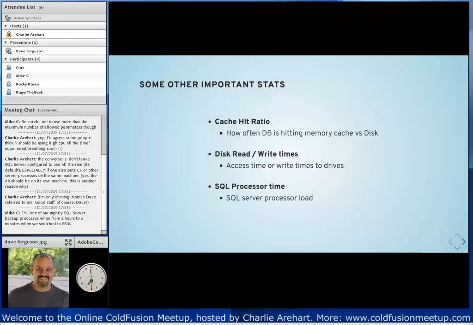SQL processing, like I talked about, watch the SQL processor load. Memory, remember, make sure you've got enough memory and it's all being used properly.